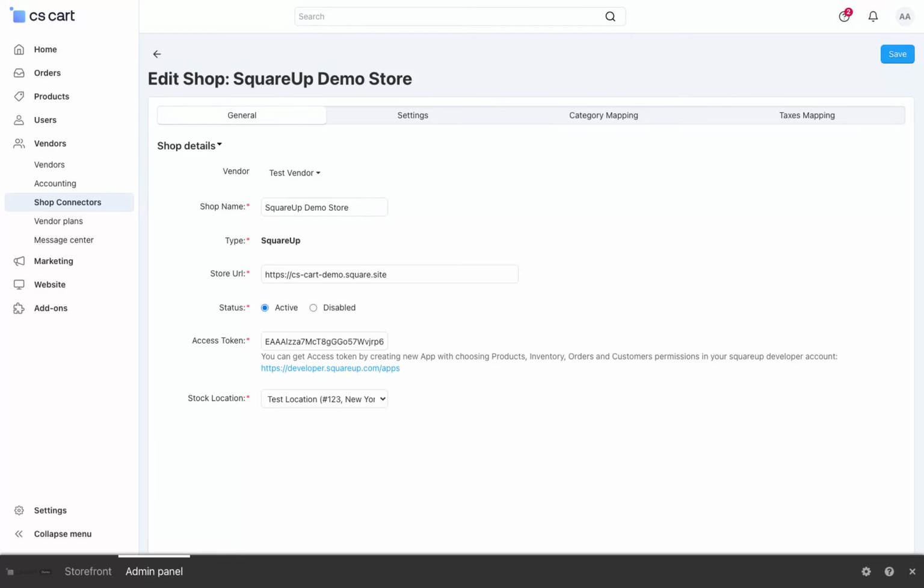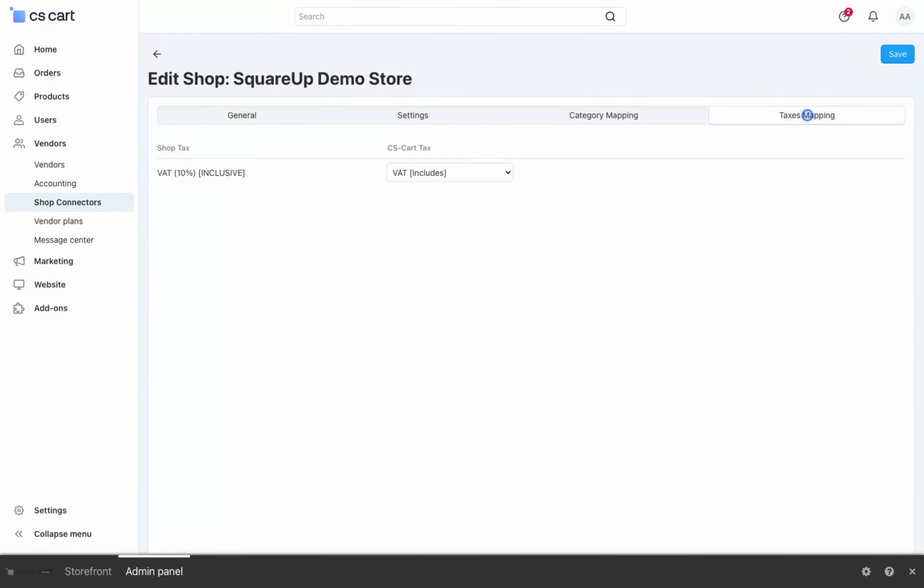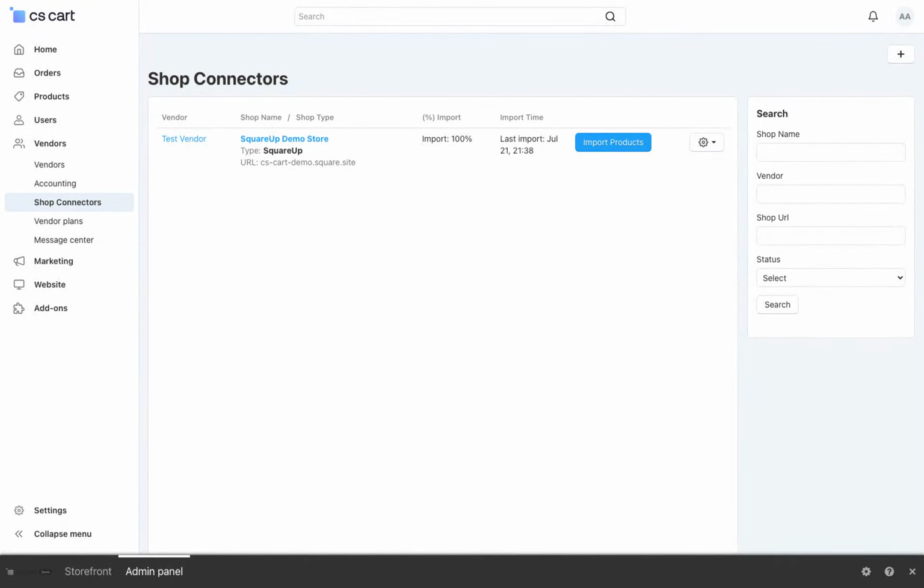Square also carries its own tax rates, so the connector gives them their own mapping. Each Square tax, with its rate and whether it's included in the price, lines up against the matching CS-Cart tax. Map them once, and every product that carries that tax in Square arrives already taxed correctly on your side, with no rekeying and nothing to reconcile by hand. With that in place, importing is one click, straight from the shop list. The connector pulls your Square catalog, works through it, and confirms when your products are in. And the same button is there whenever you want to pull the latest catalog again, so refreshing your store is never more than a click away.